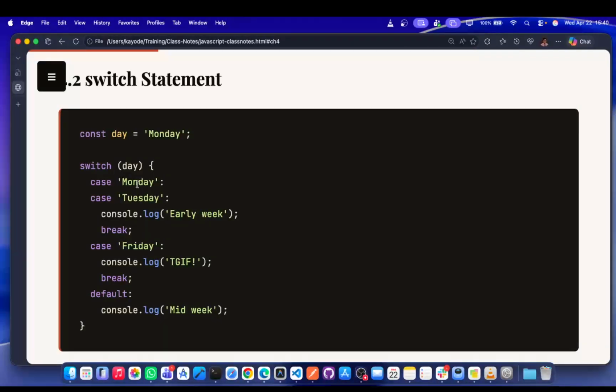As you can see, between Monday and Tuesday there is no break. So whether it is Monday or Tuesday, it will always be early week, because Monday and Tuesday are early week. But by the time you get to Friday, or any other value, it will check if it is Monday or if it is Tuesday. As long as it is any of them, you get it.